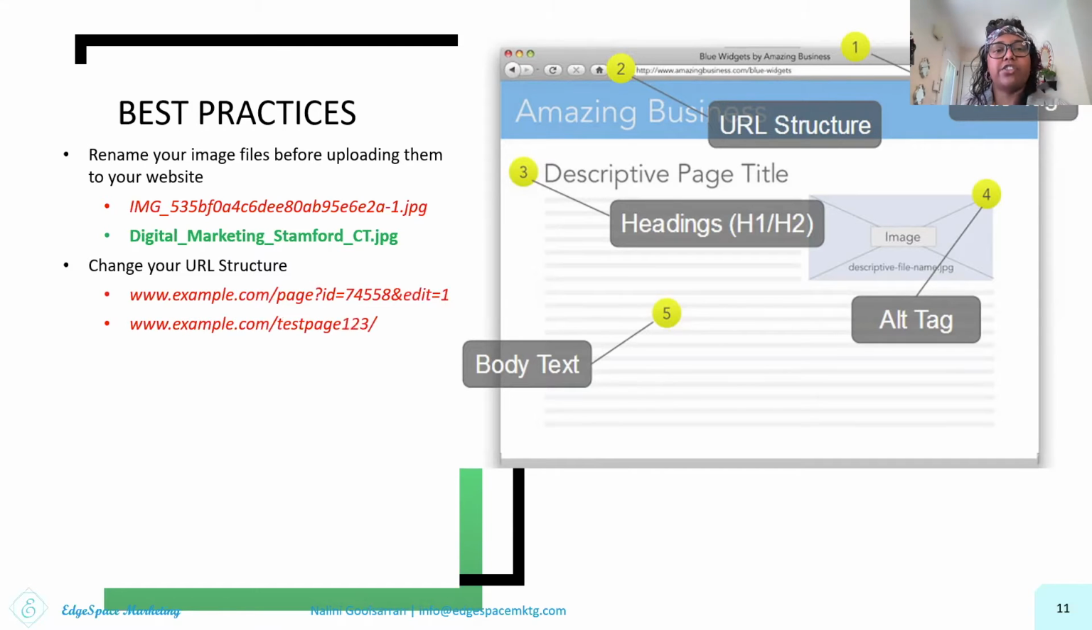The other side of it is change your URL structure. So this is what I was talking about. In these examples, you've got page ID, gibberish numbers. This is the default setting for WordPress. In WordPress, what you're looking for is the permalinks. Change the permalinks to the post name, and that's where it will match the descriptive name of your page. Sometimes you might be testing and you've named it test page 123 or whatever the gibberish name is. Rename it accordingly when you're done testing.